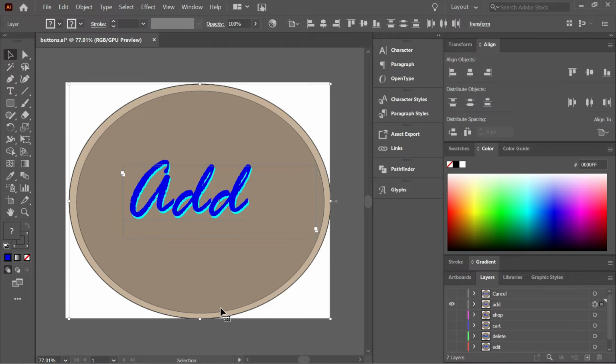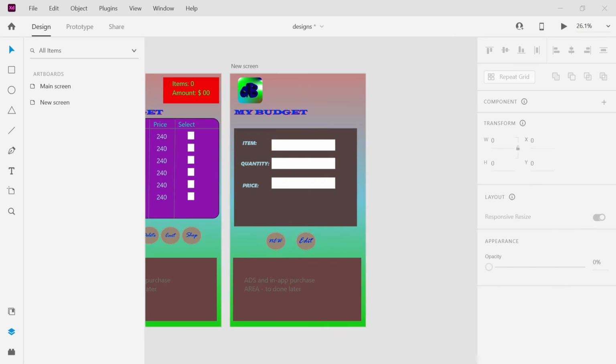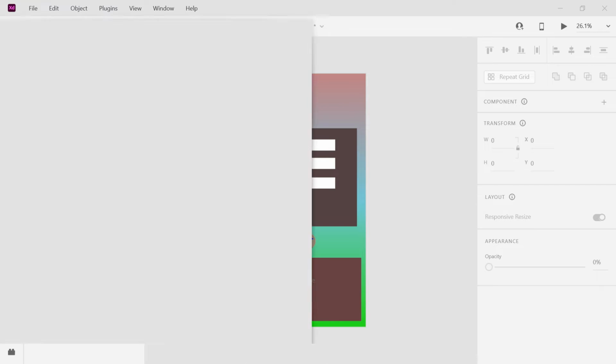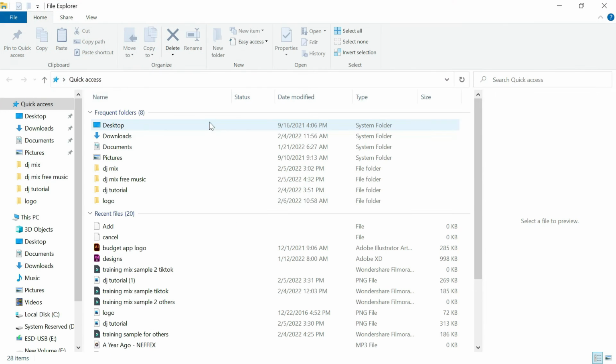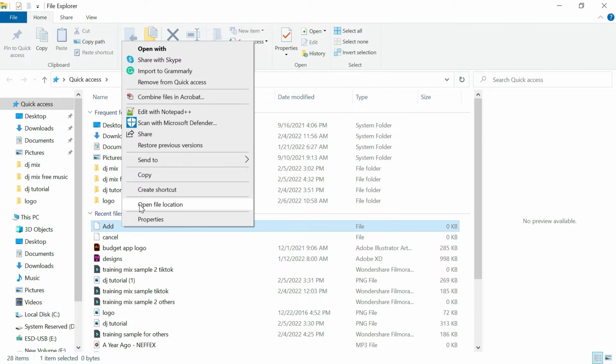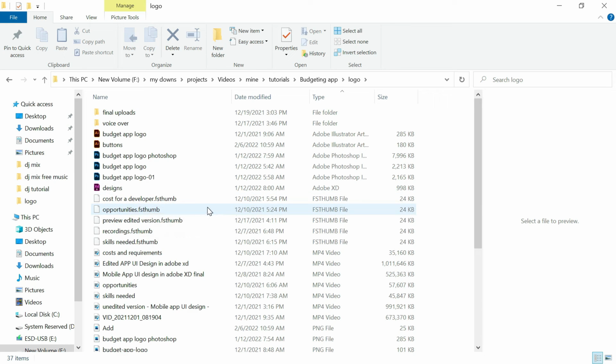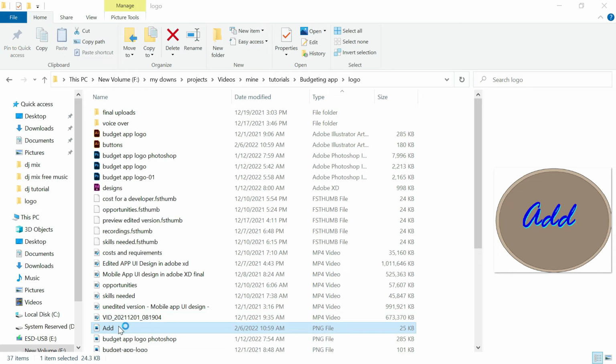So we go back to our Adobe XD file. Remember to save your work. So we go back to Adobe XD. Open the location where we saved our buttons. Then open each button and copy paste into our UI design.